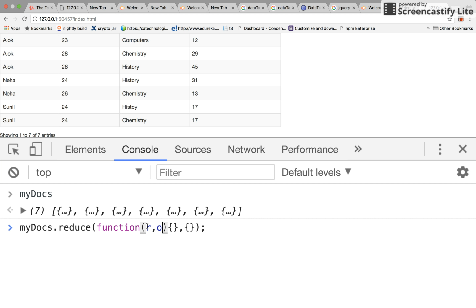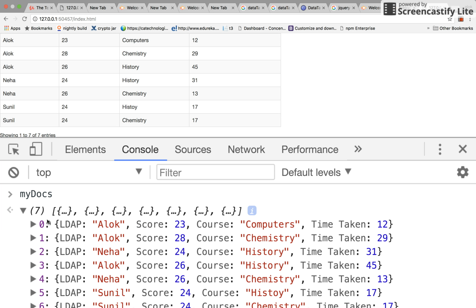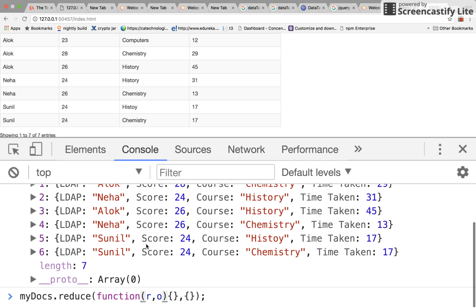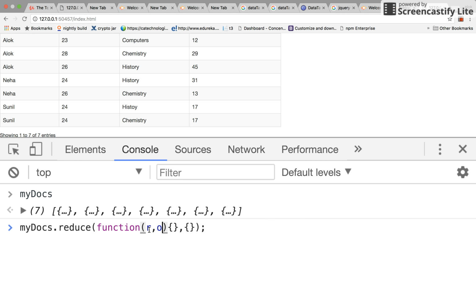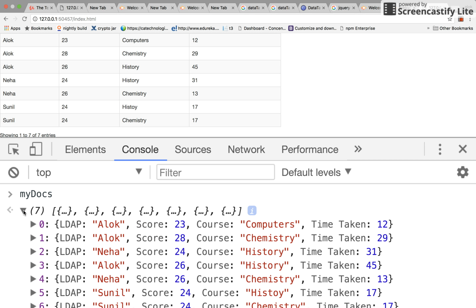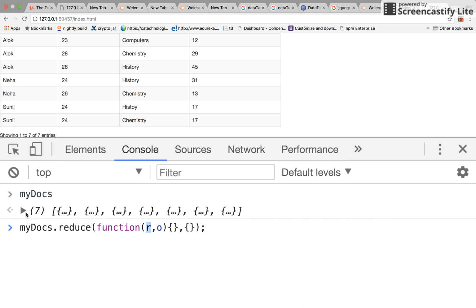O is an object which is each and every element of the array. Just remember, O is each and every element of an array. R is whatever we want from the array. We want score, so R will be the score of that element, and then every time you have to do a summation of this score. So R will be an incremental value. It will be adding the previous scores. So how should it be?